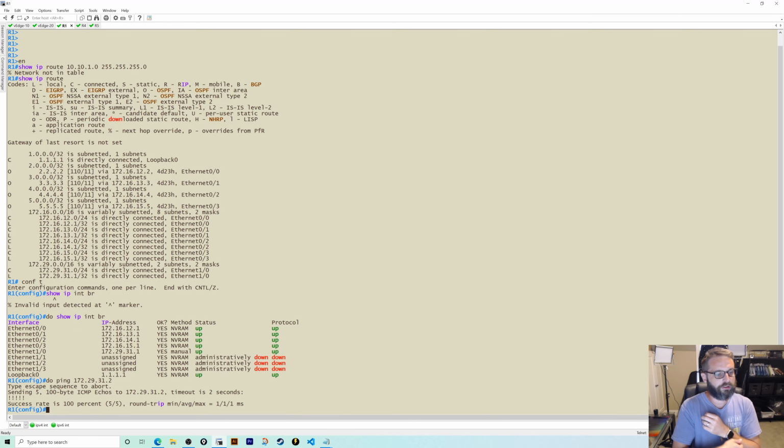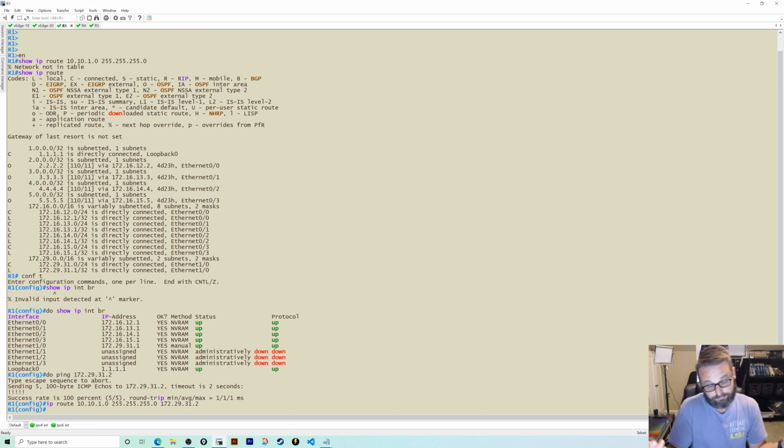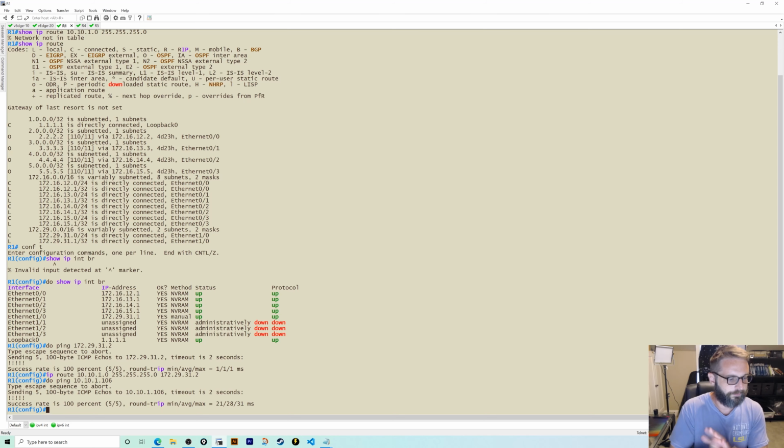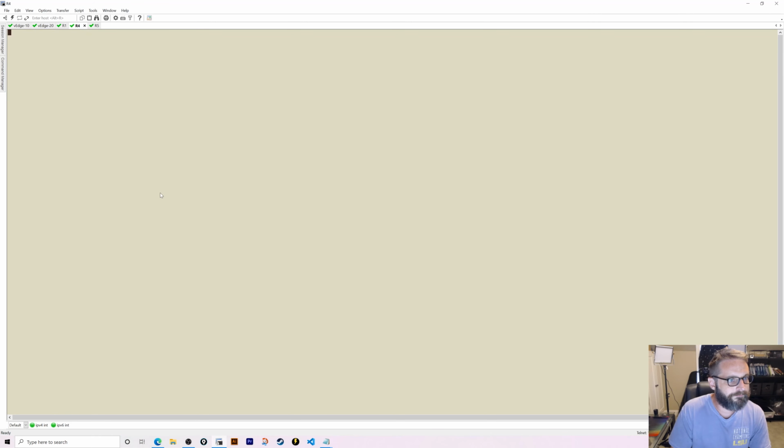Okay, so there's an IP address on the other side too. So I can actually do IP route 10.10.1.0 255.255.255.0 destined for 172.29.31.2. Completely forgot that I gave those IP addresses there. Okay, and now if I do ping, cool. So we can now reach the vBond device, but R4 and R5 need to get there too.